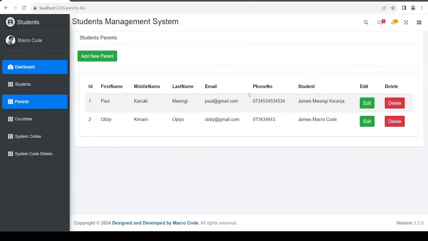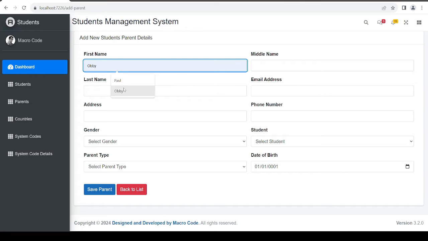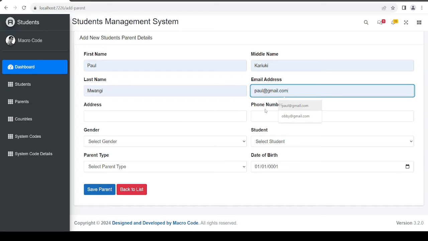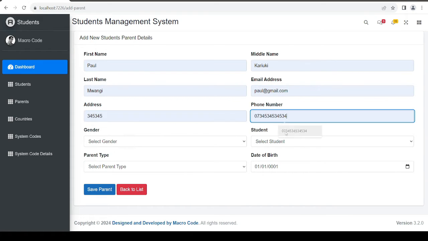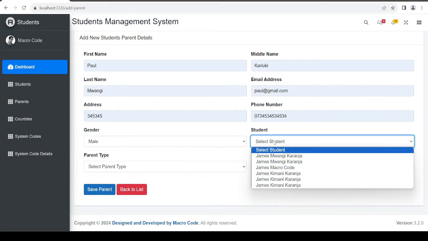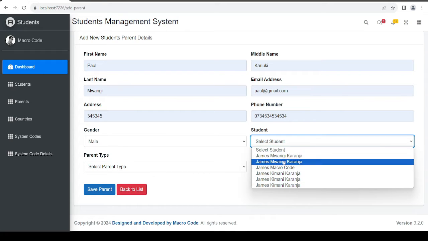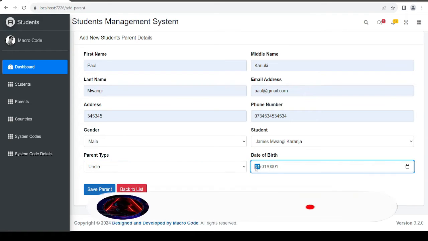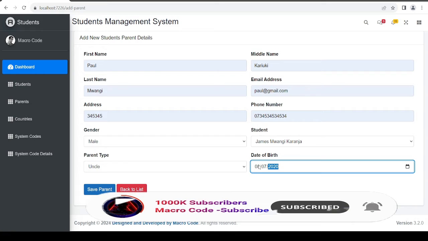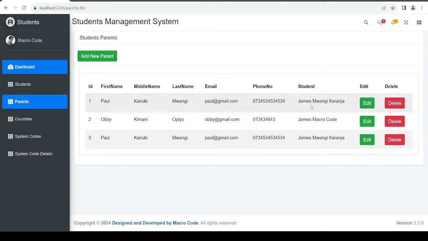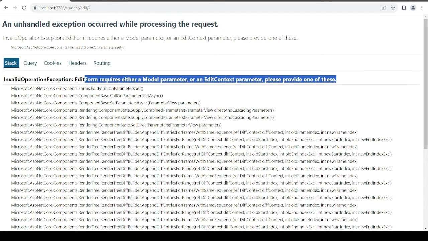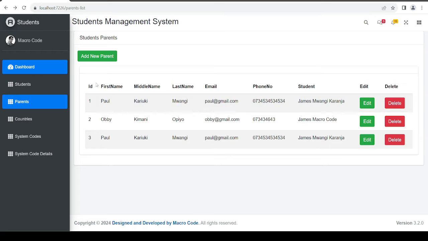So that was for the students. Then we have the parents. So we are able to add the parent details, and you are able to tie these parent details to the student. So you can select the student, the parent type, whether it's father, mother, or uncle. Then you can rename that to relationship. Then you can save that. So you can see we are able to save that. So we can change this. There's something wrong with our edit, so we'll be able to check that for the parent.